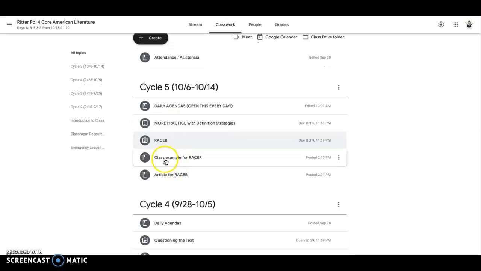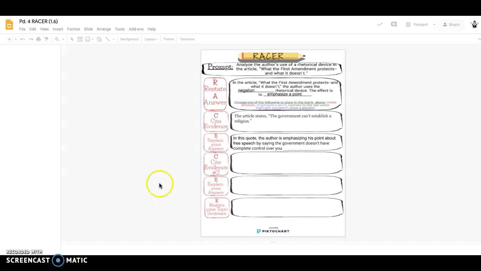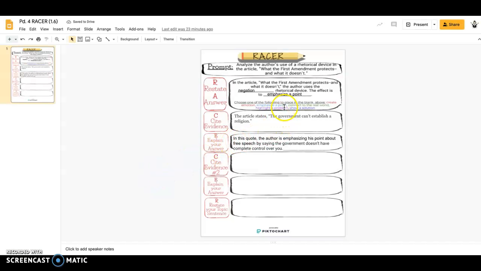So when you're looking here, the class example is what we came up with as a class. You are allowed to copy all of this into your document. We made this example together, and you are allowed to use it. So if you are in either fourth or fifth period, this is where we stopped today. If you are in sixth or eighth period, we moved on.